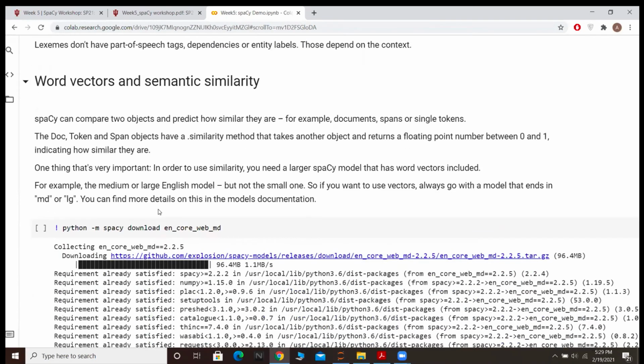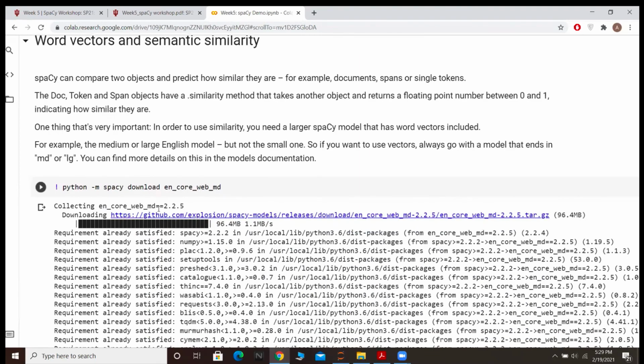Now I'm coming to the most important part. Since we are running out of time, I'll quickly come over to the most important part, word vectors. This is the part that is not supported by NLTK, but it is supported by spaCy. But for word vectors, you will have to download a larger model because word vectors are not supported in the small model.